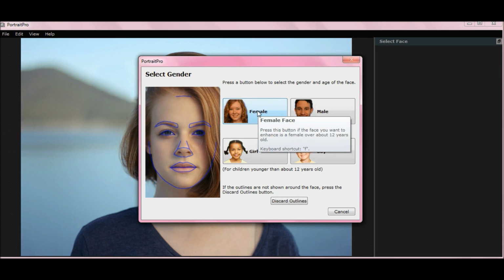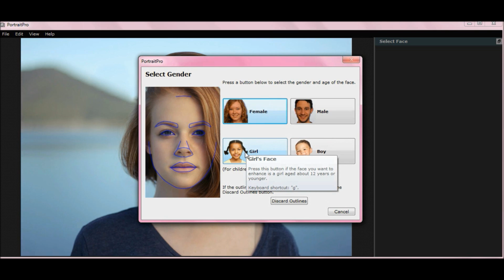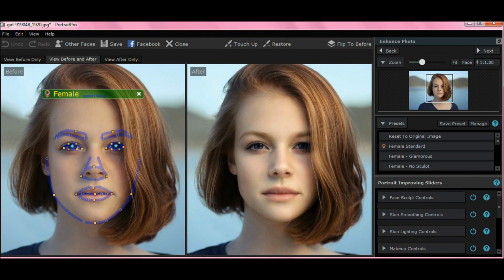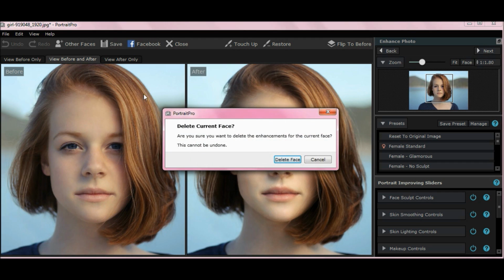And for this one, I'm going to pick, it's a younger woman. I could pick girl, but I want to show you how you can glam up a female. So you wait while the program enhances your photo. As you can see, she's already been glammed up quite a bit. And let me move that.